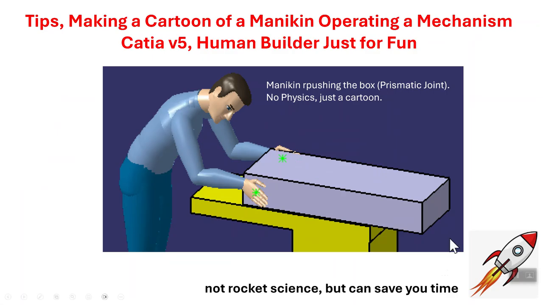Hello folks, in this short video I want to describe how to bring in a mannequin in Catia V5 and then make it operate on a mechanism that is already created. Now, as far as the mechanism itself is concerned, it can have physics behind it, but when you attach the mannequin to the mechanism, although motion is going to take place, of course, we don't know anything about the stress aspect of what is happening to the mannequin.